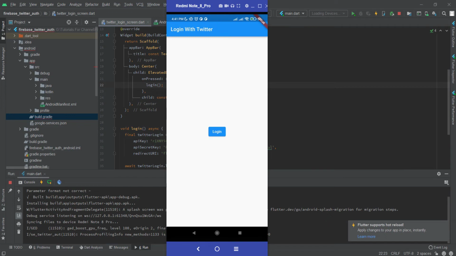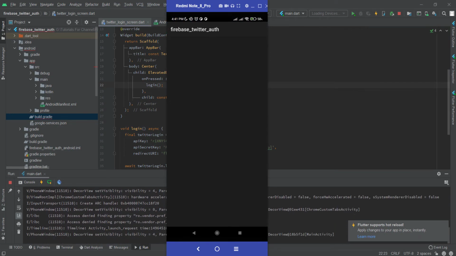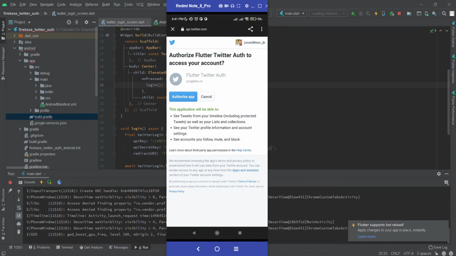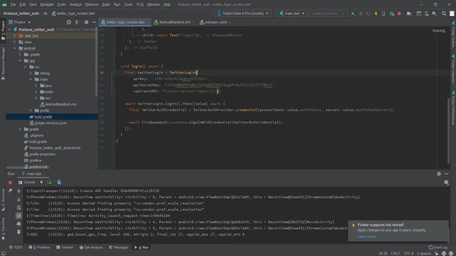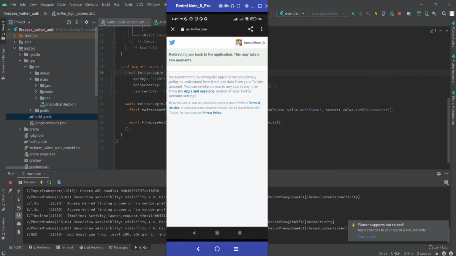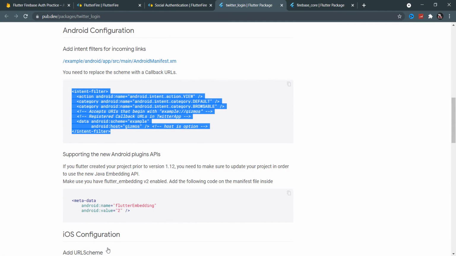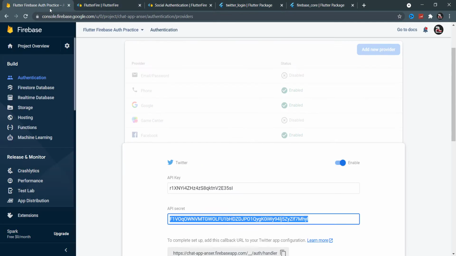So let's try and click login. And as you can see, it's again asking me that we need to authorize this app. Click authorize app. This may take a few moments. Okay, so why it's not redirecting my app to my, let me check. It should redirect, so let me check what I missed here.